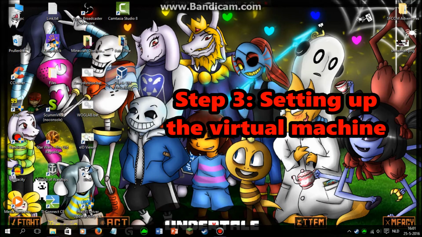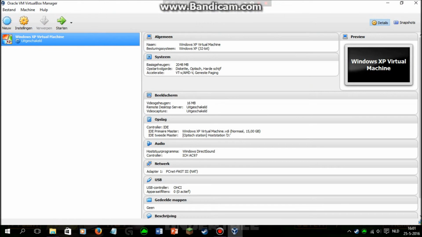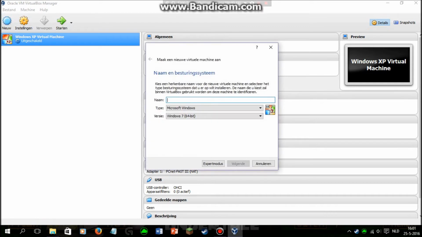Over to the third step then, that is of course working with the program itself. So I'm gonna open it now, just a little while. And there we go. As you can see, I have already set up a virtual machine for Windows XP. But I'm now going to show you how to do it. That's step 3, setting up the virtual machine. So this list will be empty, of course, if this is the first time you use the program. So therefore we're going to press on New, right?